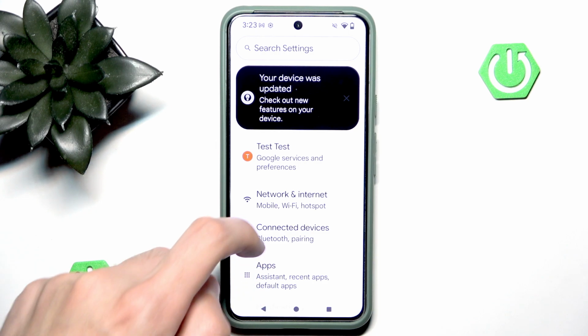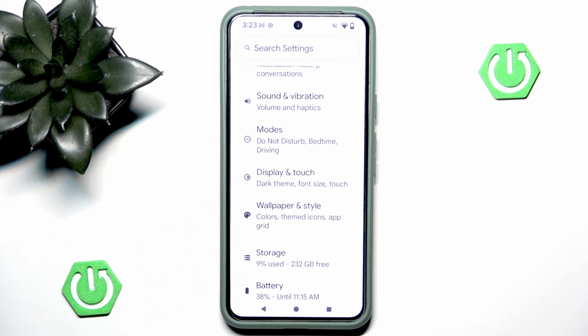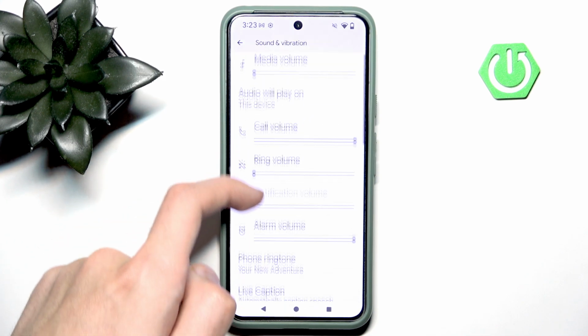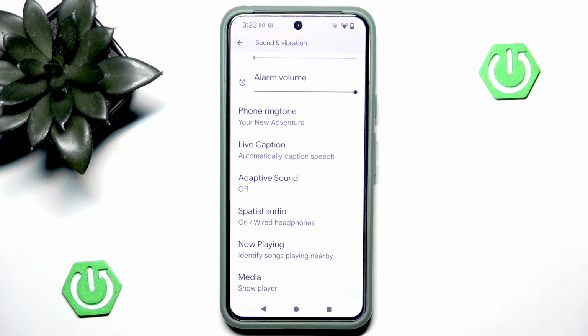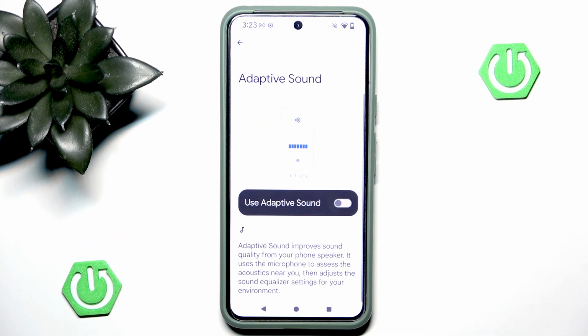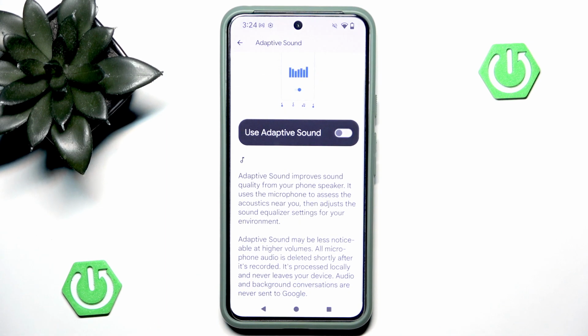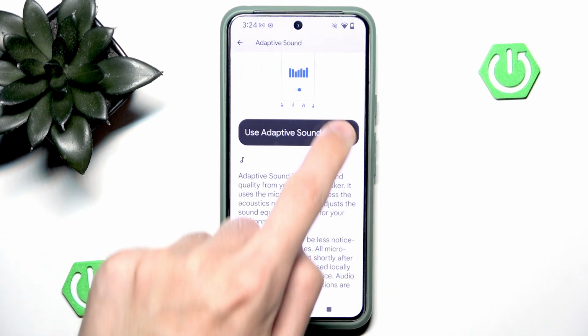Inside settings, let's scroll down and find our sounds and vibration. Now scroll down a little until you'll see adaptive sound. You want to go into it, and now all you want to do is simply enable this feature.